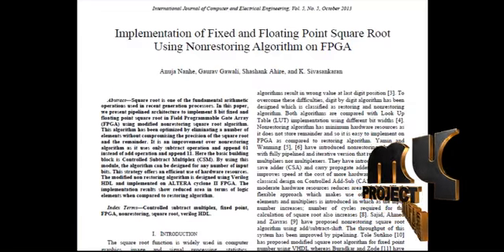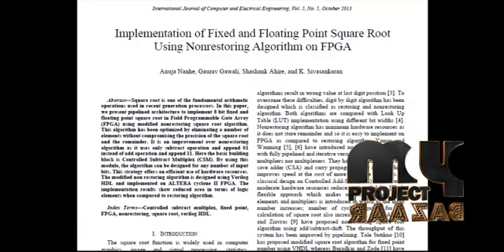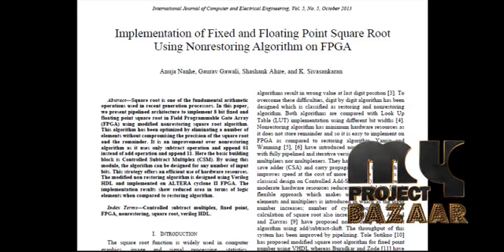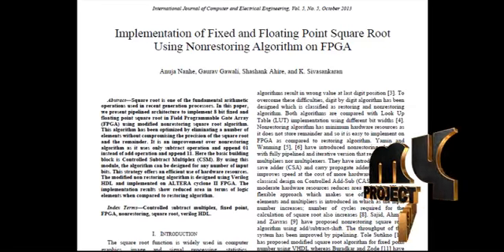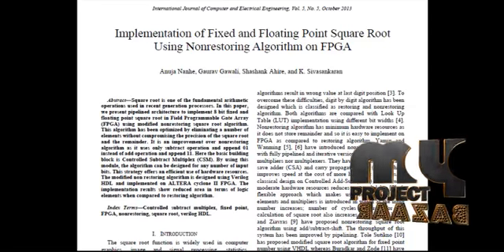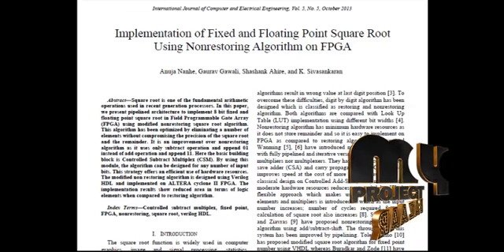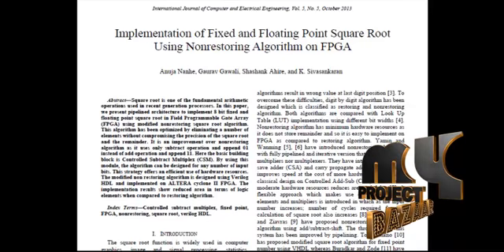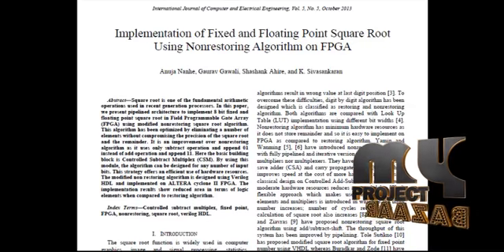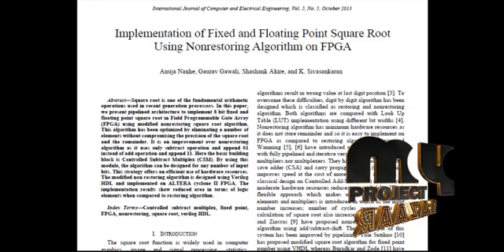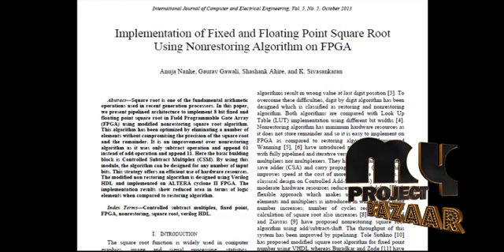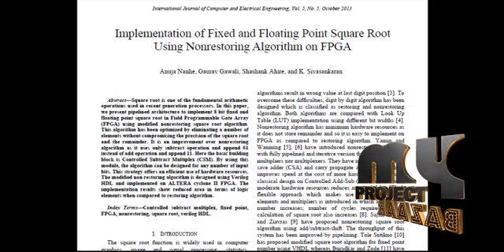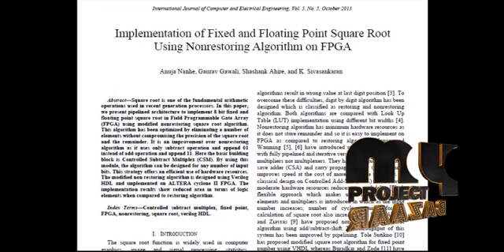Here we are going to discuss the implementation of fixed and floating point square root using the non-restoring algorithm on FPGA. This project mainly focuses on variable precision fixed and floating point operations, which have various fields of application including scientific computing and signal processing. Field programmable gate arrays are a good platform to accelerate such applications because of their flexibility, low development time and cost compared to application specific integrated circuits, and low power consumption compared to graphics processing units.